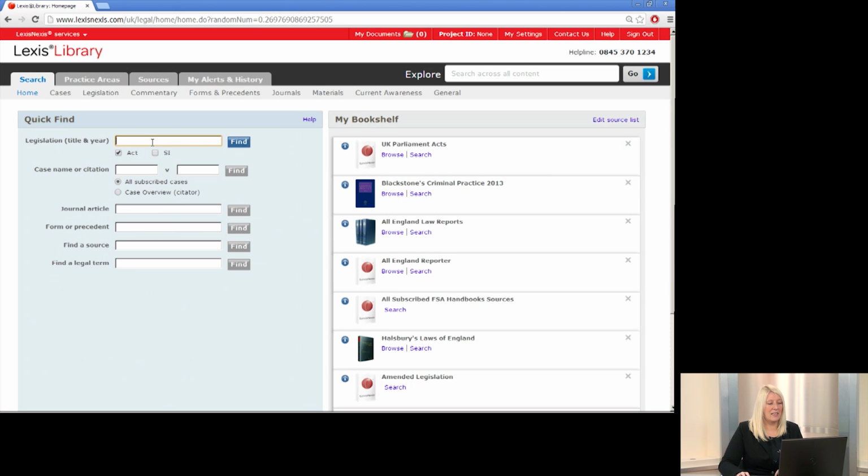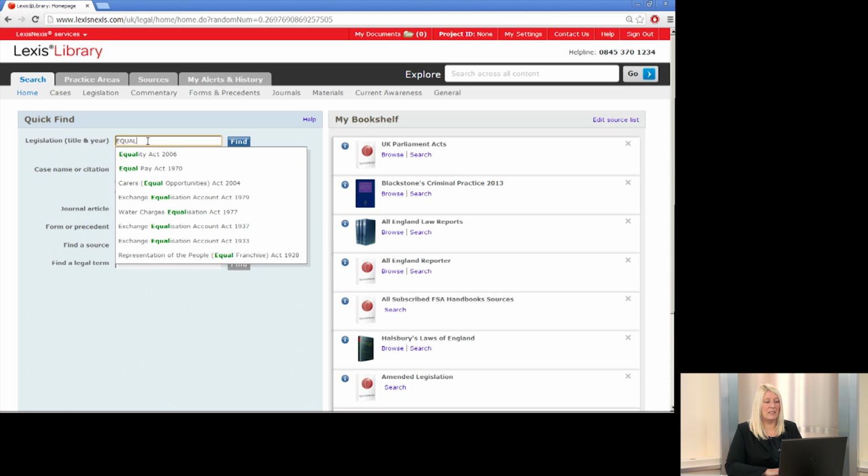Using the legislation title and year field, we can key in the name of the legislation that you require. As you start to key in the title, you'll see that we get a suggestions box below with suggestions of pieces of legislation with that word in the title. If the piece of legislation that you're looking for does not appear within the list, you can override the suggestion box and keep on keying in what it is that you're looking for.